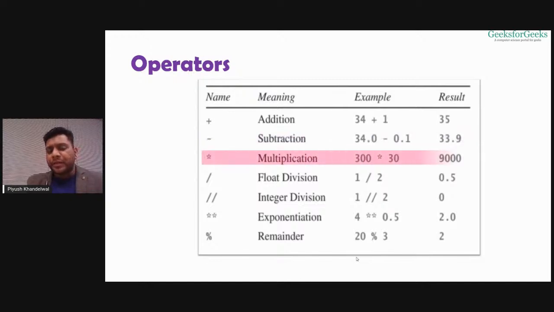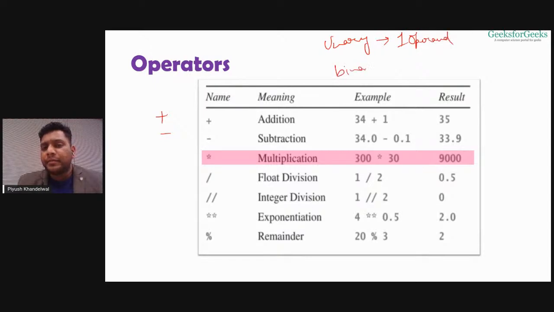Then we have multiplication. Now you need to note one thing over here: this plus and minus can be both binary and unary operators. When we say unary, it means it is going to have only one operand. And when I say binary, it means it is going to have two operands. Operands means the numbers on which they will be operating. Right? So I'll show you that.